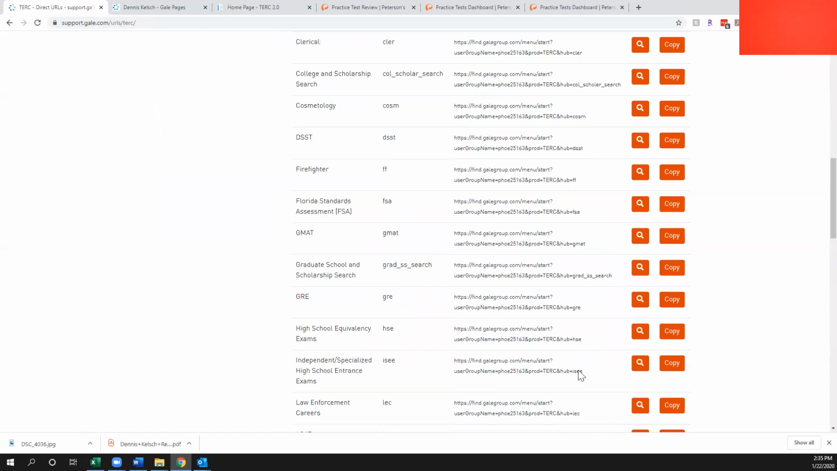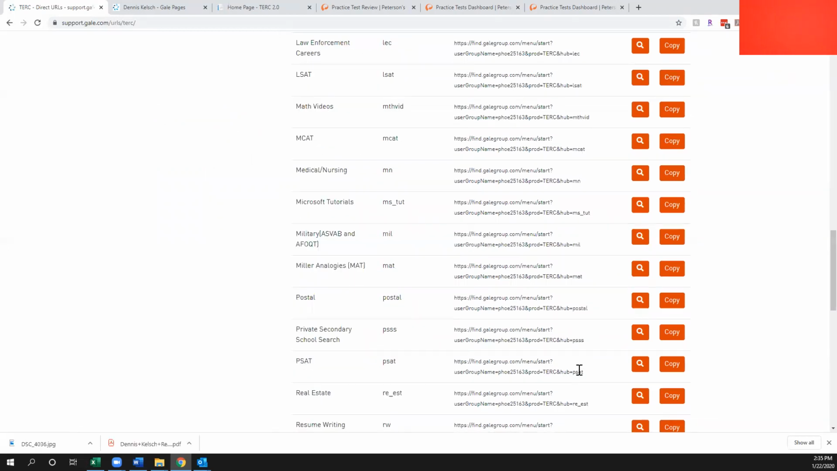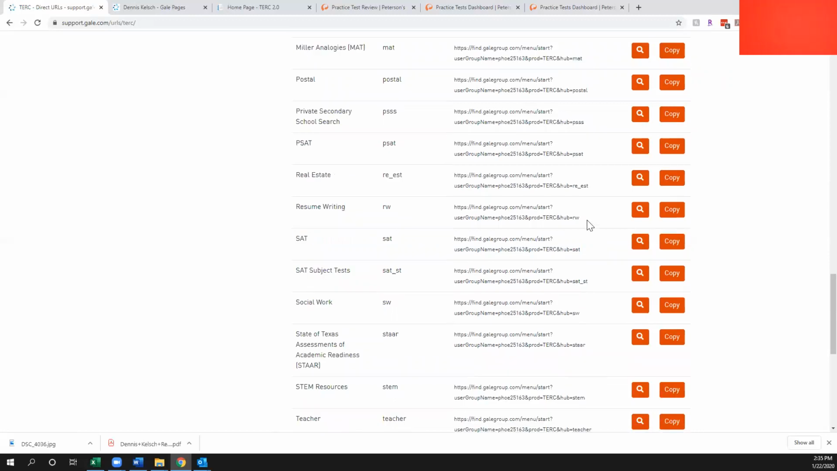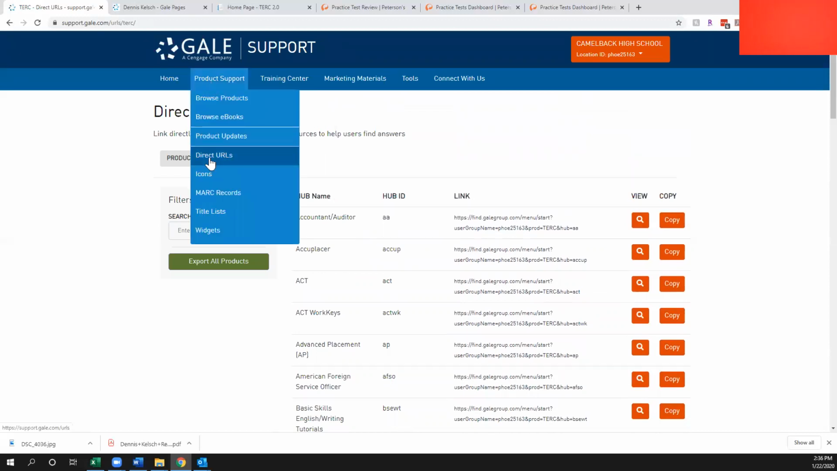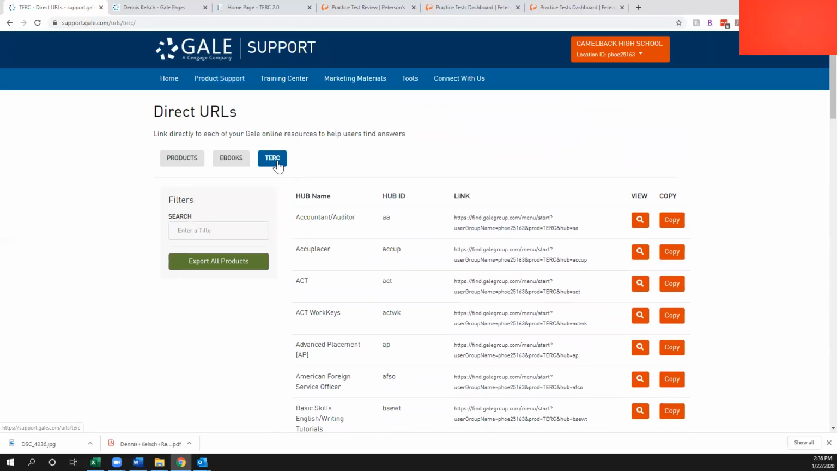So for example, resume writing help, you want to share that with your CTE department. Say, here's where you can send students, directly take them in and help them on resume help. So again, that's in product support, direct URLs, and then click on the Turk tab.